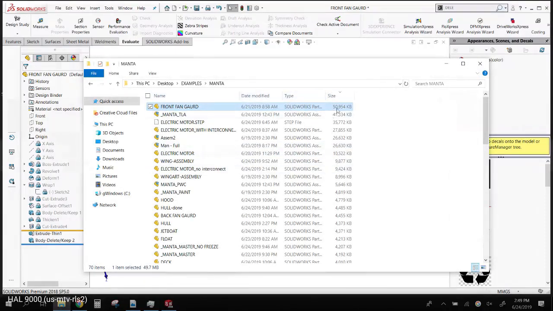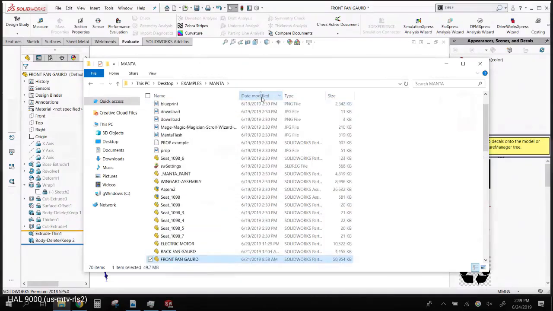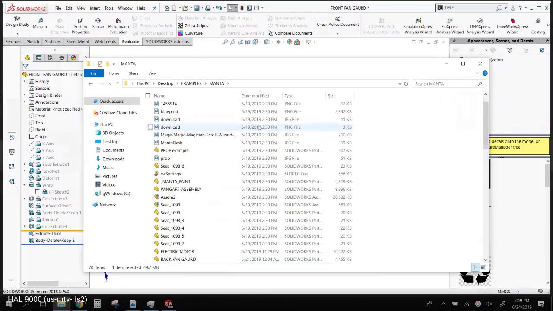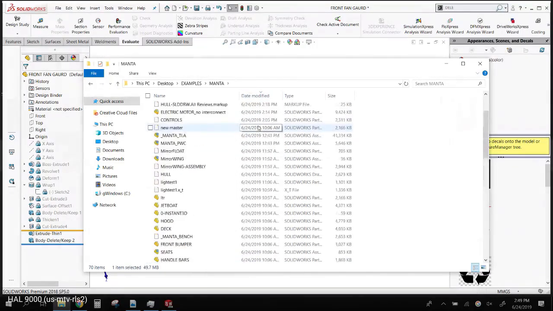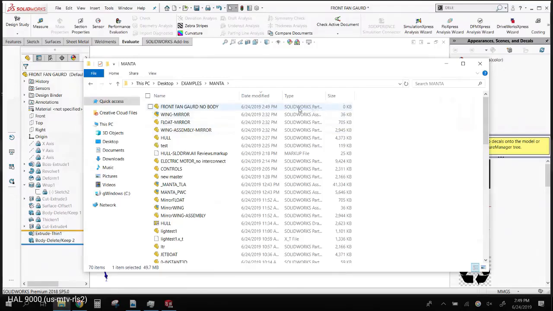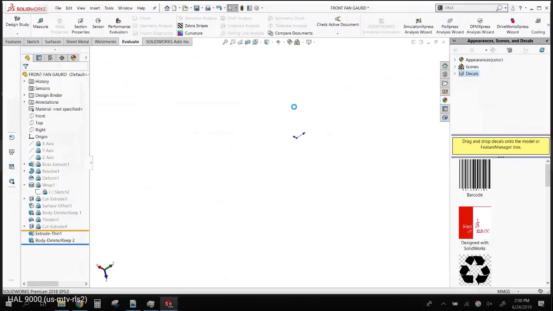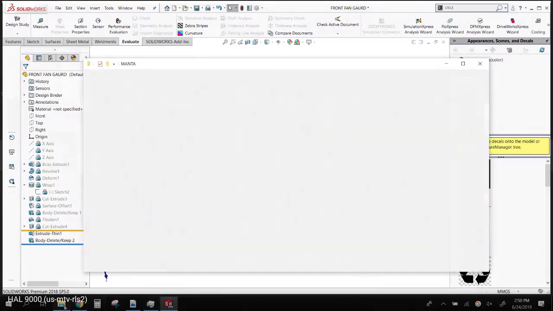Okay, so we had the front guard that was 51 megabytes. Where's that brand new one I did? This one. That can't be right. It hasn't finished saving. Once it does finish saving, though, I think I've already got one in that folder.